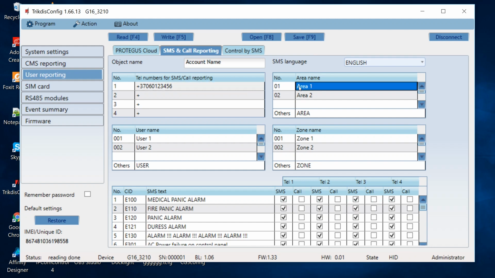Type in the name of the area that is protected by the security control panel. Type in names of the zones. Type in user's code name.